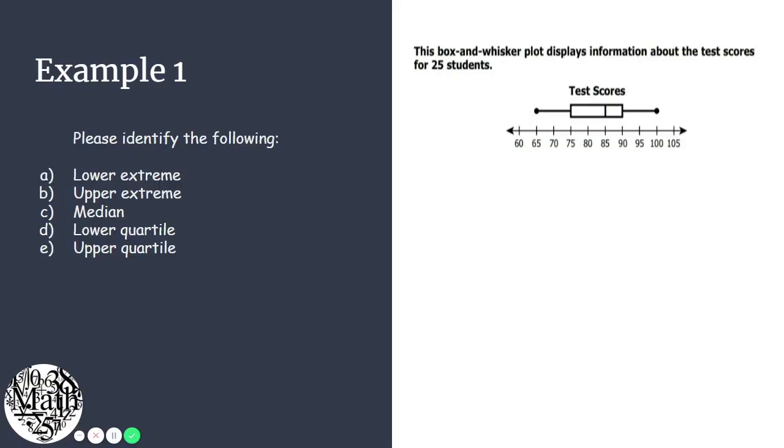Let's do some independent practice. Example number 1. You're going to be given a box and whisker plot that displays information about the test scores for 25 students. We want you to find from this box plot what is the lower extreme, what is the upper extreme, what is the number that represents the median, the lower quartile, and the upper quartile. Please write this down on a piece of paper. When you are finished, please continue this video and we will review the solution.